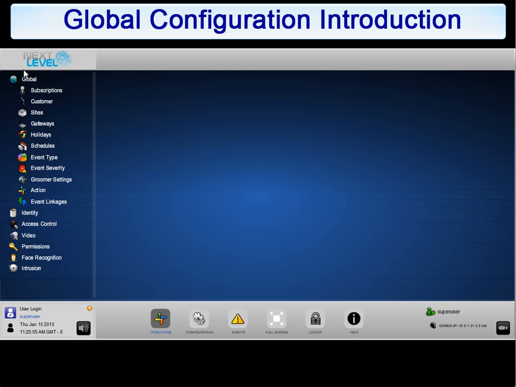The global configuration menu contains the following: subscriptions, to enable add-on features such as cloud services or facial recognition for this gateway. Customer information associated with this gateway. Sites, the specific site information associated with this gateway. Gateways, to configure and manage the gateway. Holidays, create, modify or delete holidays.